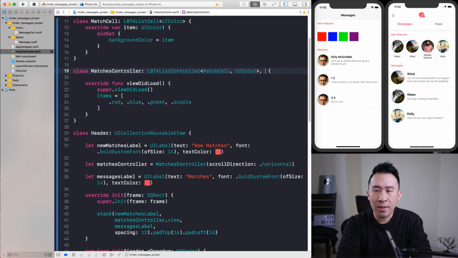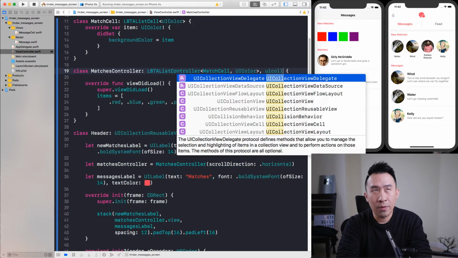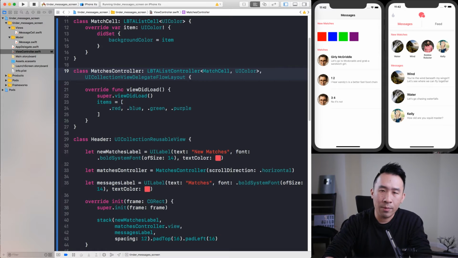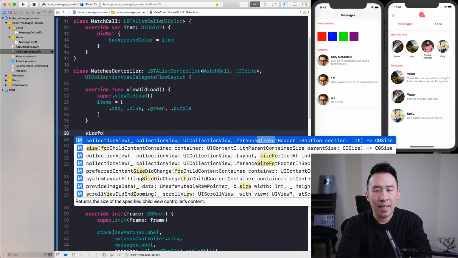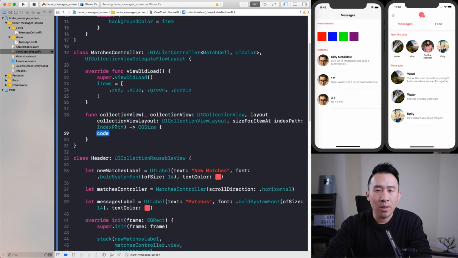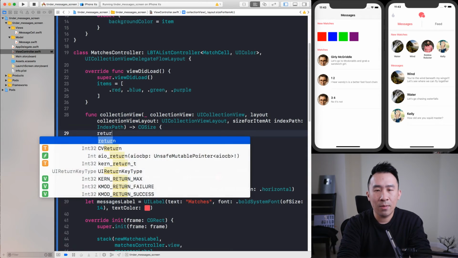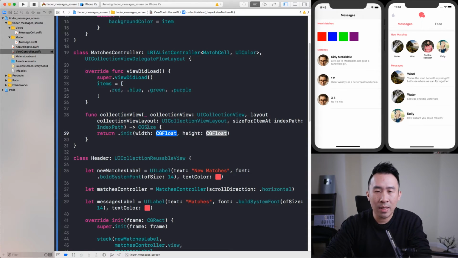Now, one thing that you probably want to do is to make sure that the sizing of these cells is correct. So in other words, you want to conform to the delegate flow layout protocol, obviously. And then size for item, this is just good old UIKit code. Yet again, return the size variable because it's expecting you to return a size. And down here, I'm going to use a value of something like 100, and let's use view frame height.